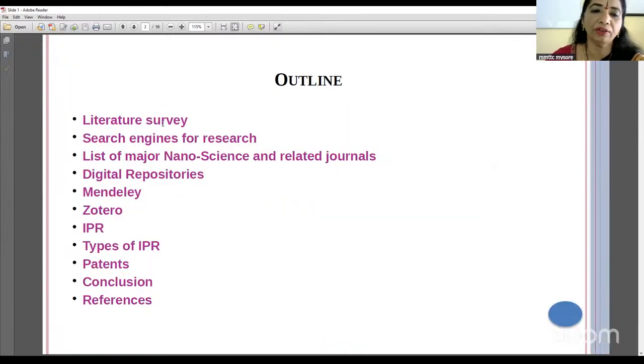So my outline of the talk goes like this. Literature survey, search engines, list of major journals related to my topic of interest. And then I'm going to explain digital repositories, Mendeley and Zotero. These are the software which are very, very important for keeping your literature record. Then IPR, intellectual property rights, types of IPR, patents, followed by the conclusion.